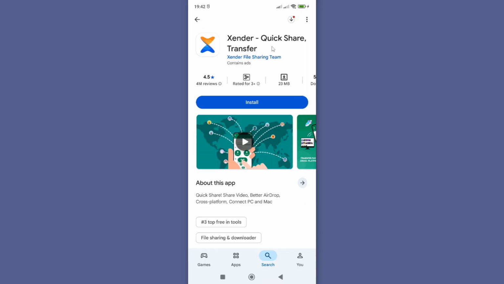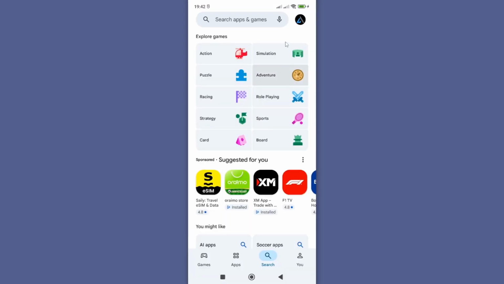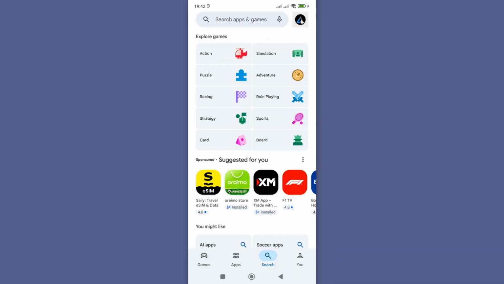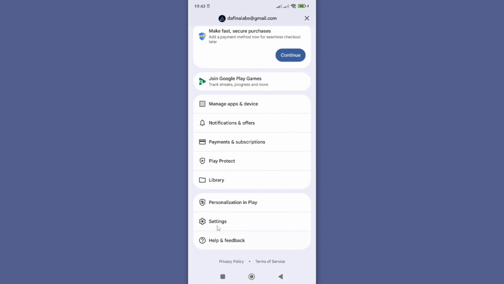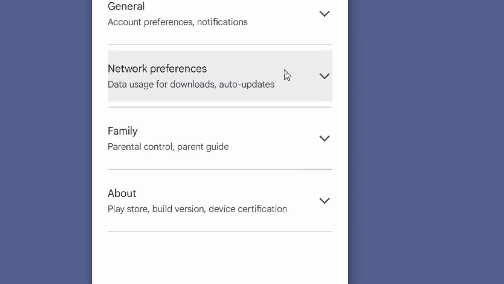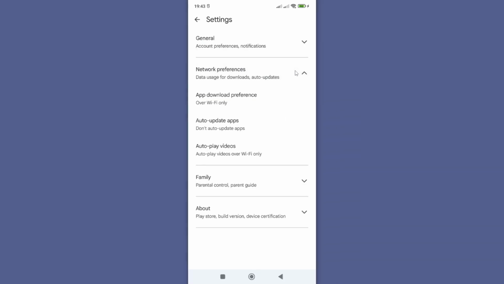Alright, to install this file sharing app, just go to Google Play Store. So I'm here on my Play Store, and you want to make sure that you are logged in before you try to download and install this app from Play Store. However, if you are already logged in but unable to download the app, then go to your profile icon on top here and then scroll down to settings, and from this look for this option called network preferences. Now for this tutorial I'm on a Xiaomi Redmi smartphone.